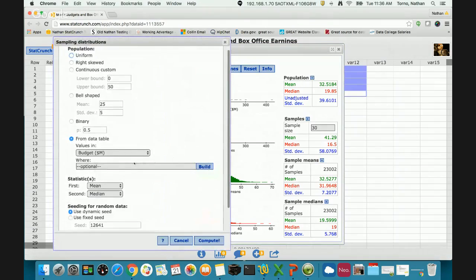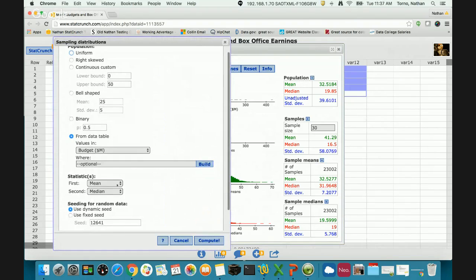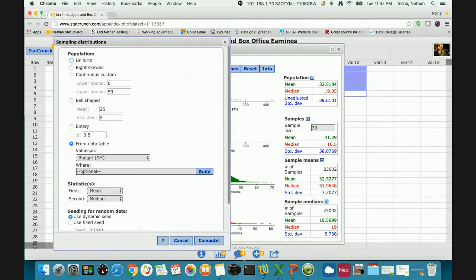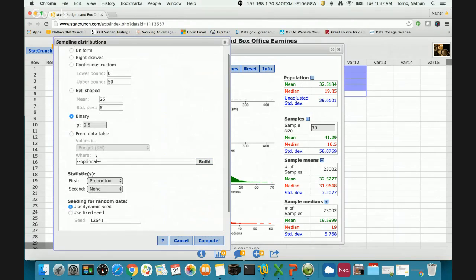Lastly for this, what's of importance is these statistics need to be checked, binary versus from data table, and versus these populations to be checked. And also binary is pretty special. You'll see the statistics down here change a little bit based on this. It's just a slightly different graph.